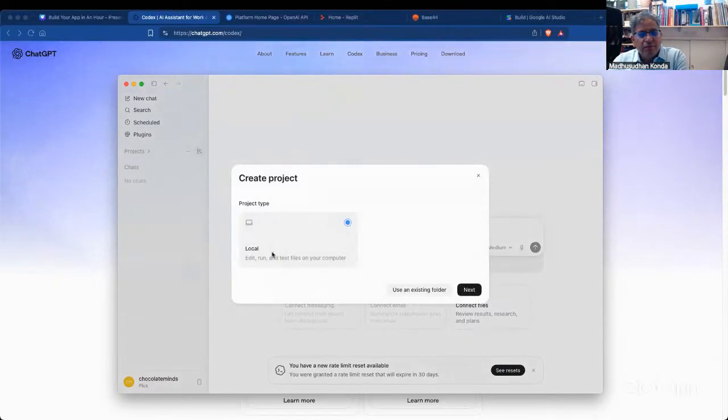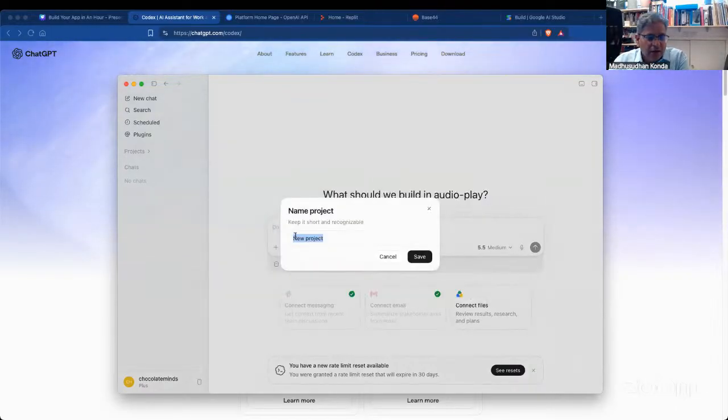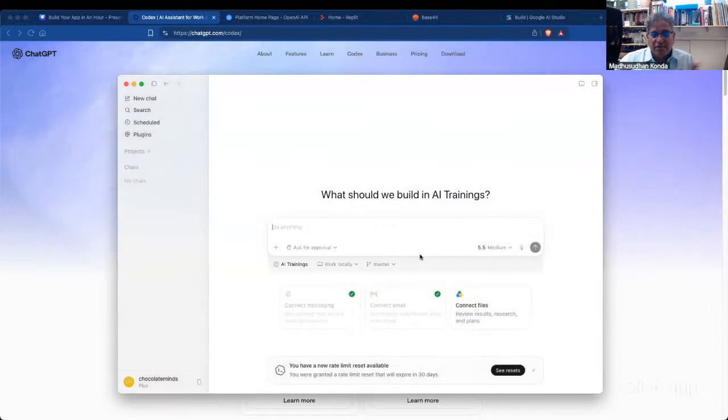Let's say we simply make a local project, that should be fine. Give a name to the project. Let's say this is trainings, right? Something like that, and then I can save it. Okay, nothing fancy. This is nothing but a folder to keep your applications.